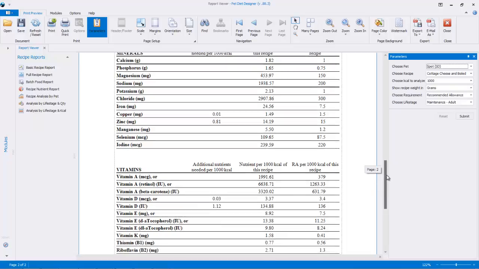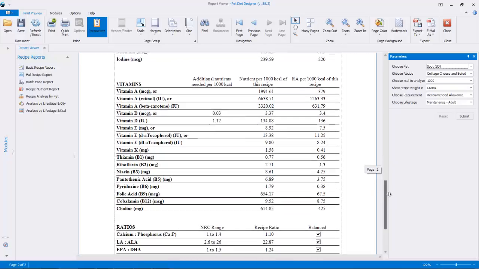And if you look down to the vitamin section, you'll see that we're short on vitamin D. So if you wanted to add vitamin D and you've got a vitamin D source that's listed in micrograms, you're going to look at this row. So you need 0.03 micrograms. Or you would need 1.12 international units of vitamin D.